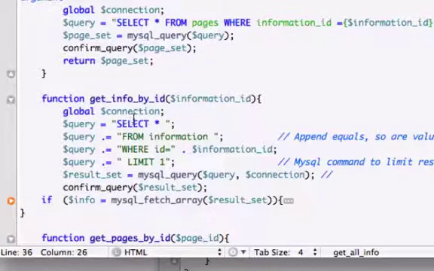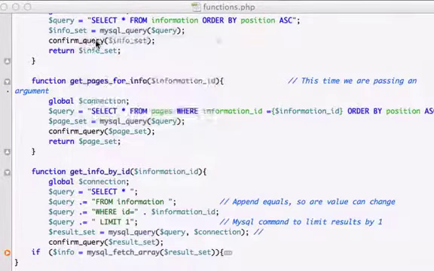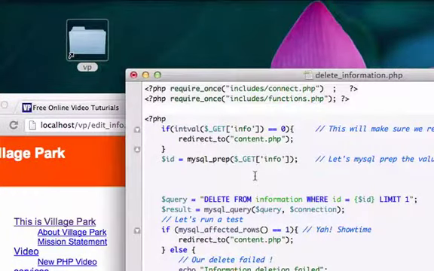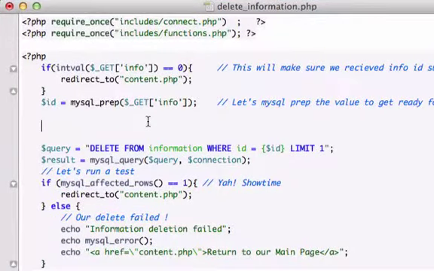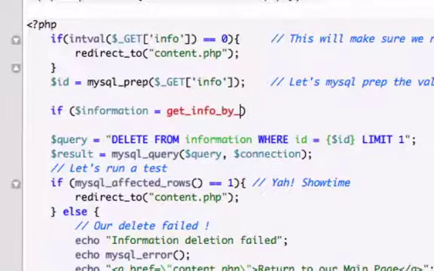We've got limit 1, select everything from information, yada yada yada. Let's go ahead and pull that in. The reason I'm doing this is because it could delete something from our database that doesn't have a value or is null, which doesn't really make sense because nothing would be in our database, but we never know. So this is kind of an optional thing. So just go information equals get_info_by_id, and obviously we're talking about our ID variable.